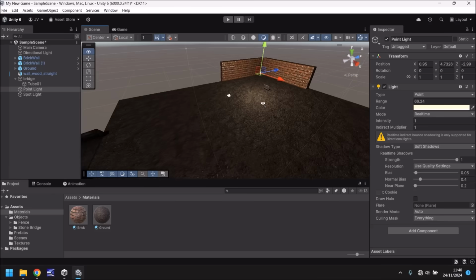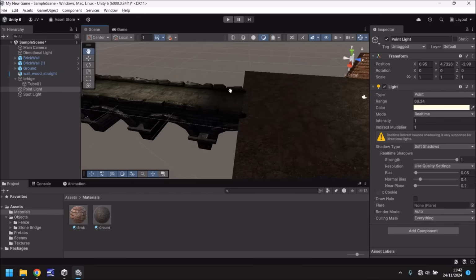Because lighting and shadows are incredibly important when it comes to game development. So, how do we get physics in this game?